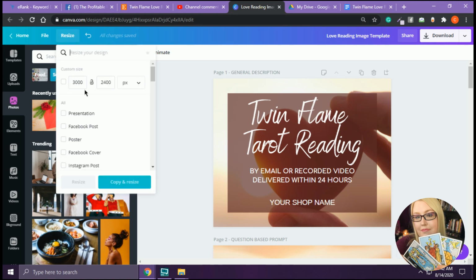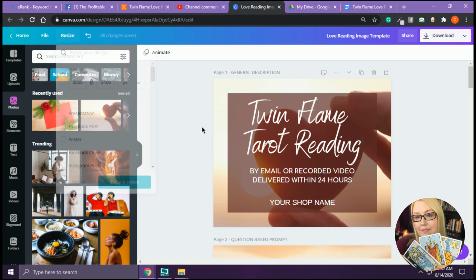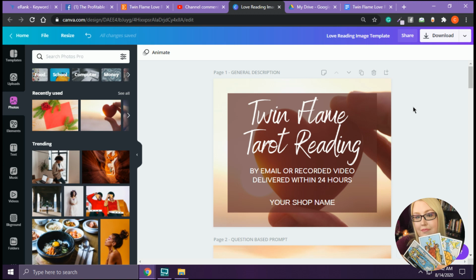The recommended dimensions are 3000 by 2400 pixels. And we're going to talk about how to get the actual thumbnail and everything in here. So here's a quick overview. I've done the main image, which is the general description: twin flame tarot reading by email or recorded video. Remember, go back and watch our variations. The variations were by email or recorded video, and we're going to be focusing on same day delivery, delivered within 24 hours. Then you'll put your shop name down here. I just put a pretty picture in the background, put an element, adjusted the transparency of the element, and then filled this in with individual text blocks.